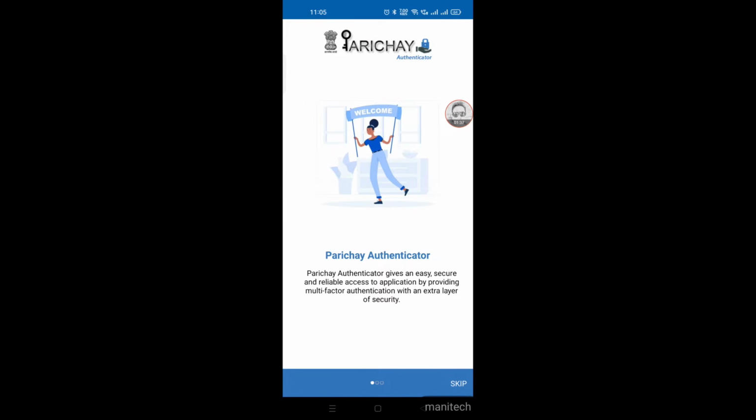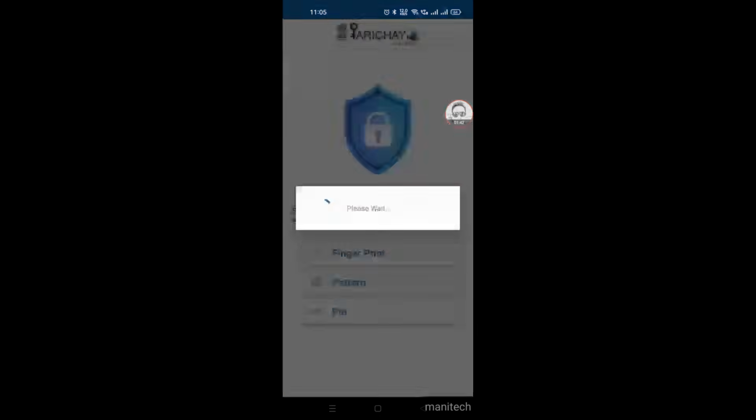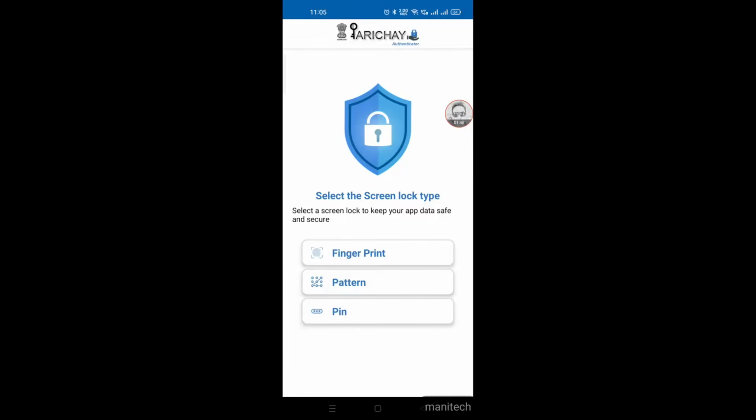Now you will see the skip button at the bottom of the screen. You just need to tap on skip. Here you will see select the screen lock type, fingerprint or pattern, whatever screen lock you have, you just need to select. I just need to select a fingerprint.